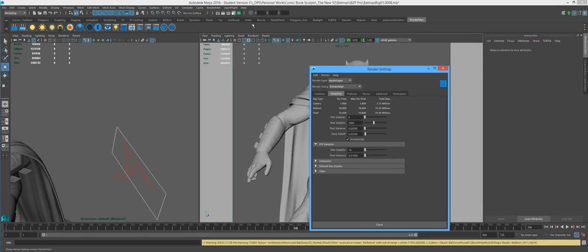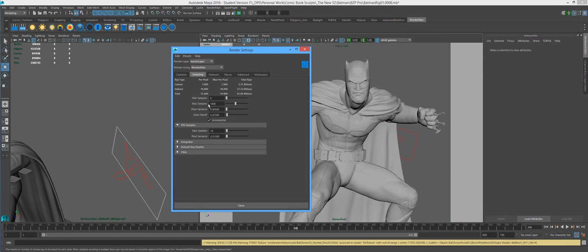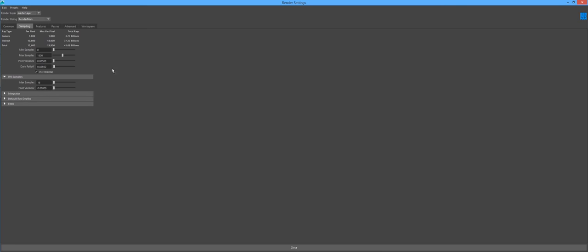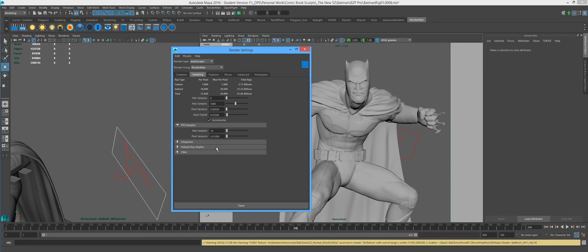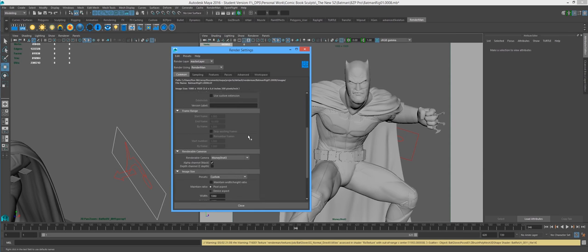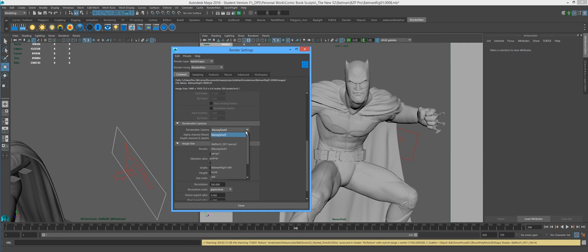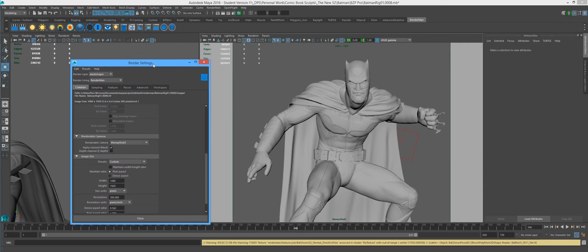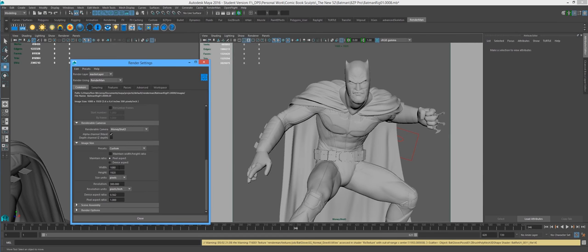We're going to go to our render settings. We want OpenEXR or TIFF. It's up to you. I like TIFF. We are going to choose which camera. That's my Money Shot 3, this is what this camera is called. Custom: what is my width and height? I want 1080 by 1920, and then I can crop it any way that I want.